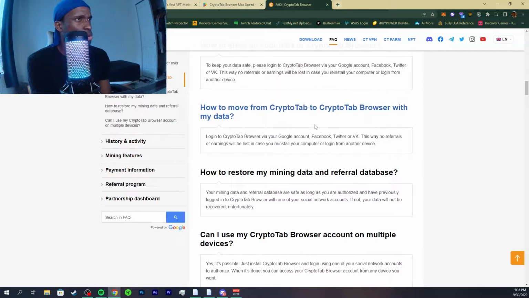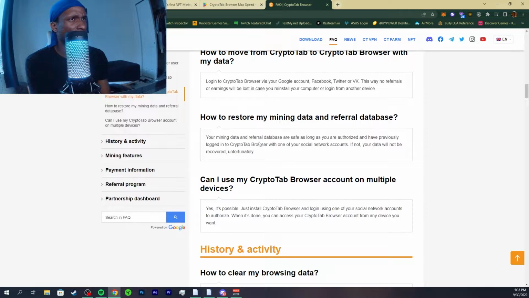How to move CryptoTab: it's basically your Google account, your Facebook, your Twitter, whatever. This way, no referrals or earnings will be lost. So pretty much what I just said, make sure you're logged in. For restoring your mining data, you can restore it in a safe, authorized way if you previously logged in to CryptoTab with one of your social network accounts. If not, your data will not be recovered, unfortunately. So make sure you're logged in.